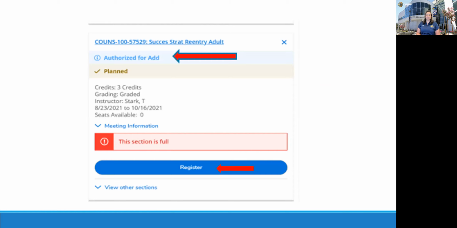Remember, all registration rules still apply. If the student has a hold and does not meet the prerequisite, the student will be blocked from adding the course. The student must resolve the hold before they can add the course. The course must be added to the record by the add deadline.